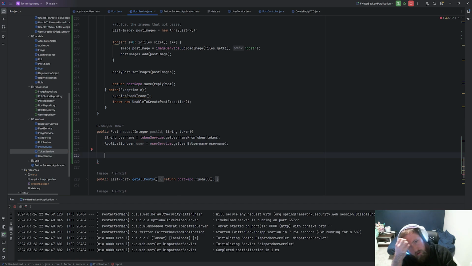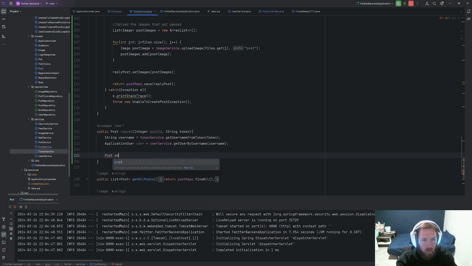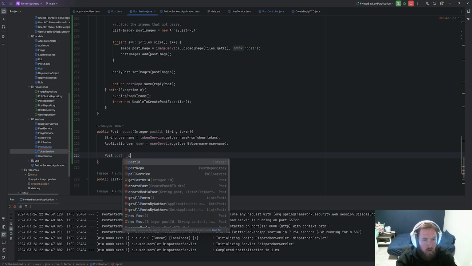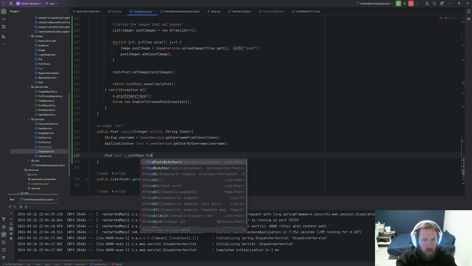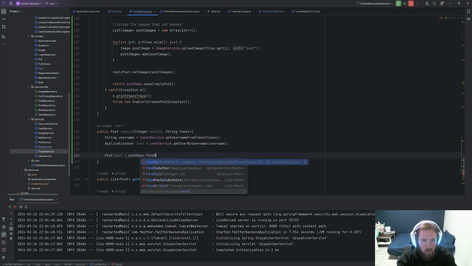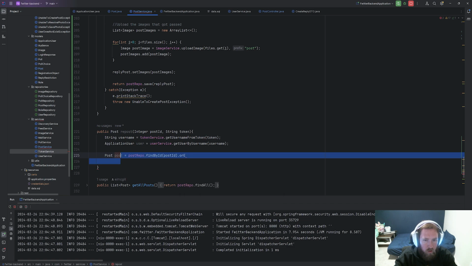So now we have the user. Now we need to get the post. So we can say Post post, I guess. It's equal to postRepo.getById. Actually, I think it's findById. Find by ID, pass in that post ID, .orElseThrow.